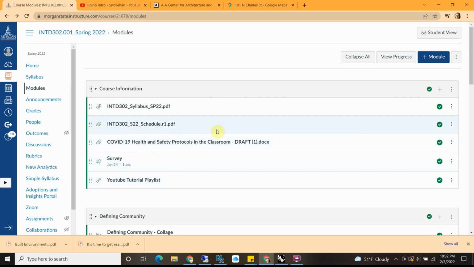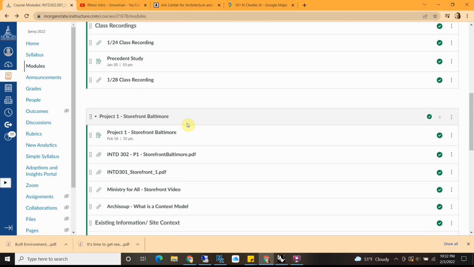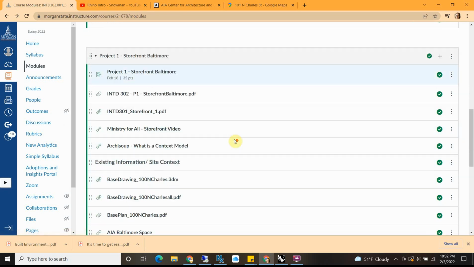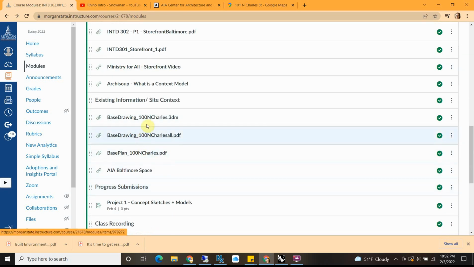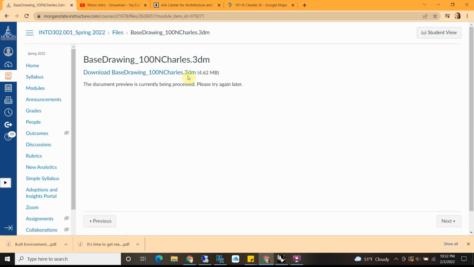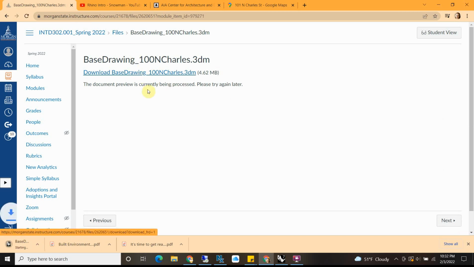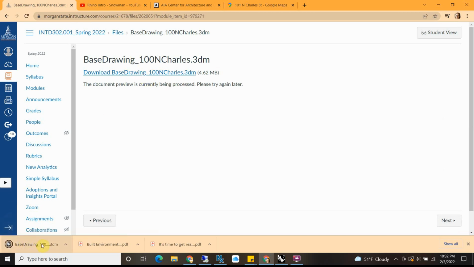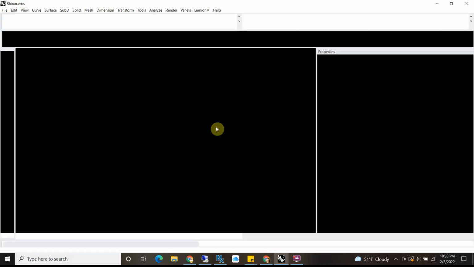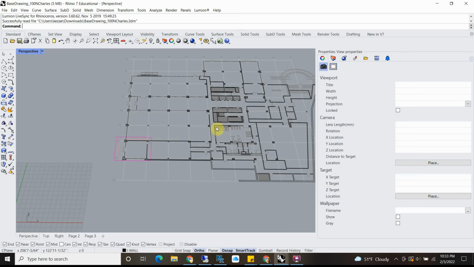So to start out with, you are going to download our base file. The base files are under Project 1, Storefront Baltimore, and it should be the 3DM file, so it should be this. So we're going to download this. Okay, and now I'm going to open this up. I have Rhino 7. Luckily, all the commands and the layout are pretty similar between the different versions, whatever version you are working with.